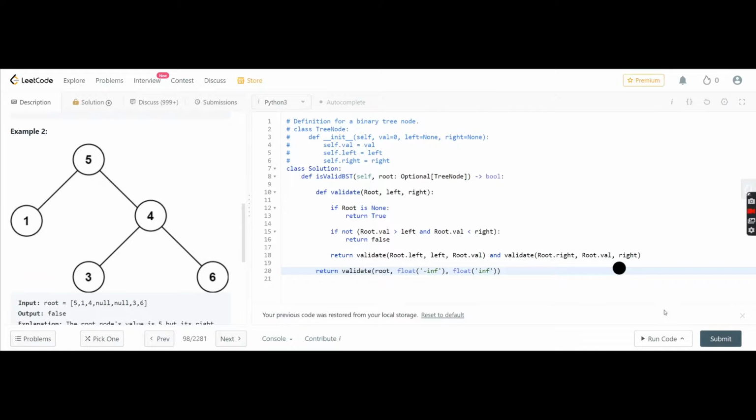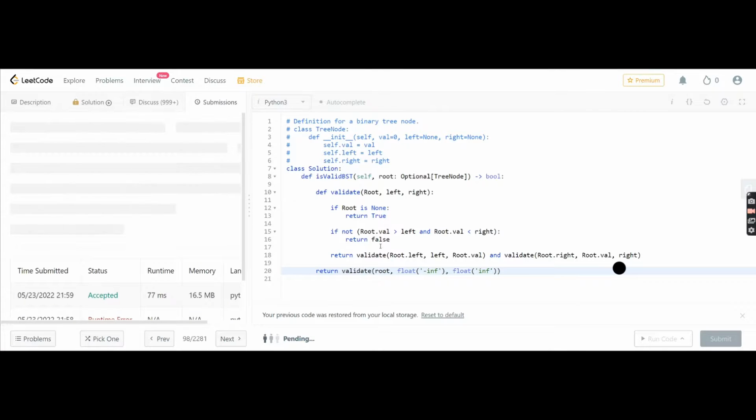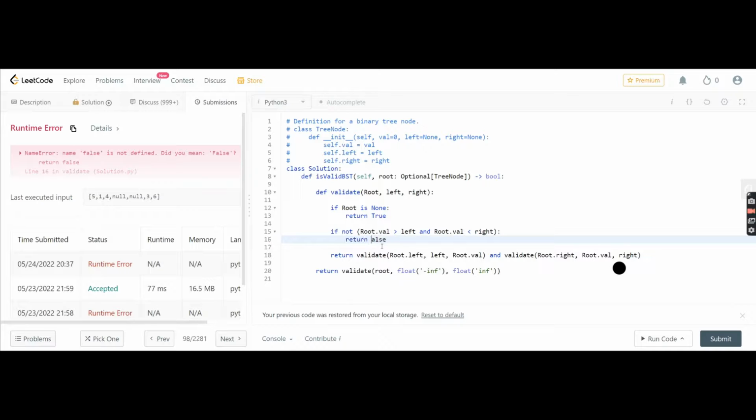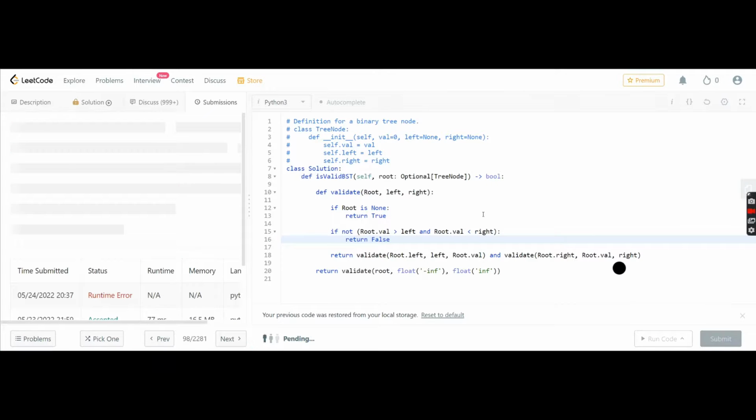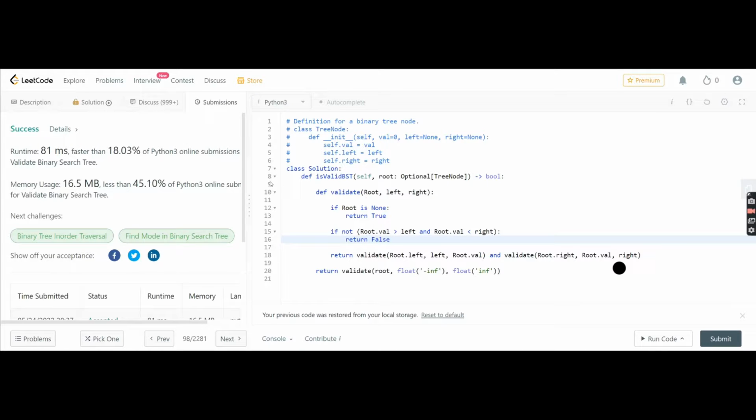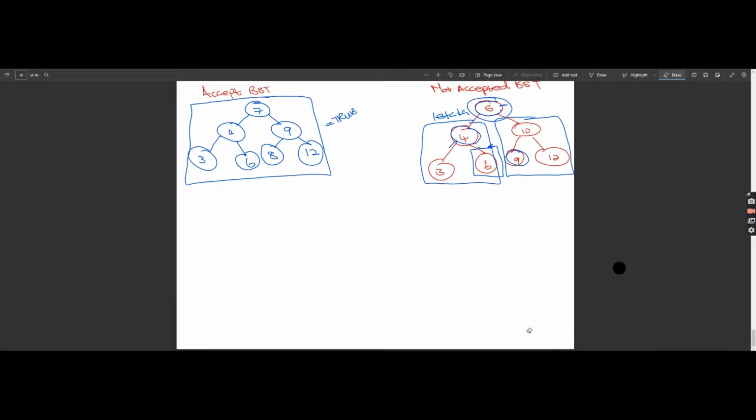Let me just submit and see if I did not make any mistake. Oh, I see that I made a mistake here. Typo on the false. Perfect. So we got the success, right? But I think I did not do a good job explaining this part here. So let's go to the whiteboard and I want to explain that part so that it's clear to you.